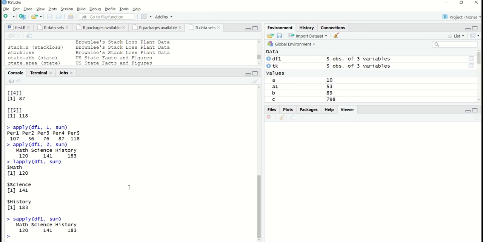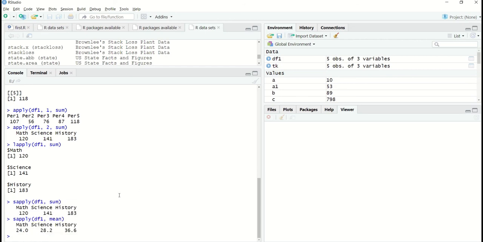So when the results are all scalars, sapply will return a vector, and if all results are of same length, then sapply will return a matrix with a column for each element. So lapply has returned me a list, but sapply has returned me a matrix. This is the main difference between lapply and sapply, which is very important from an interview perspective, by the way. Apart from the sum function, you can also perform the mean function. For example, sapply df1 mean. So it will give you the mean of various subjects.